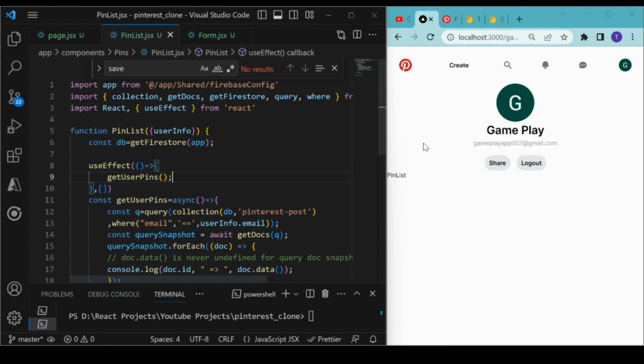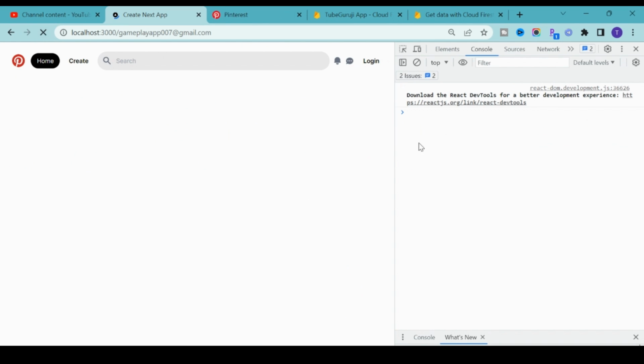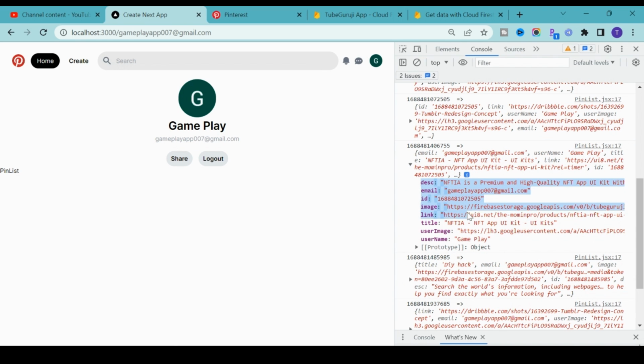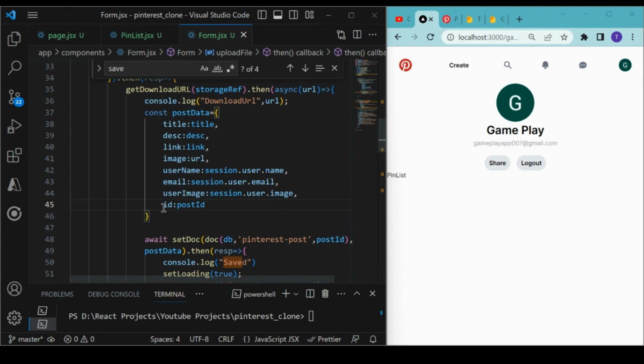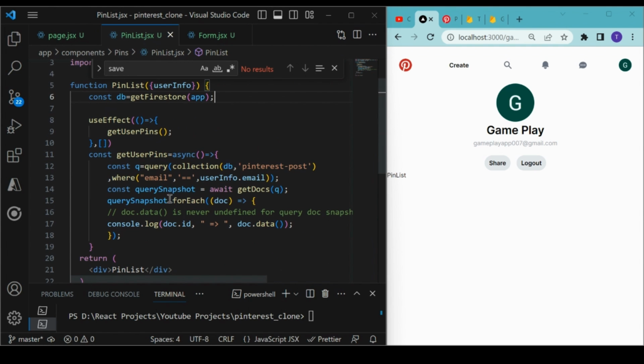Okay, and save it. Now if you go back, clean this one, let me refresh the screen. And now you will see we got the id and user information. In the user information we have description, email. I also added the id, the image, link, title, user image. The id is nothing but the document id, so I'm also saving it in our database. Let me show you. In form.js I added one more field called id, and I'm passing this post id which we already defined here. Perfect. So now we got the information, let's store it in a state.